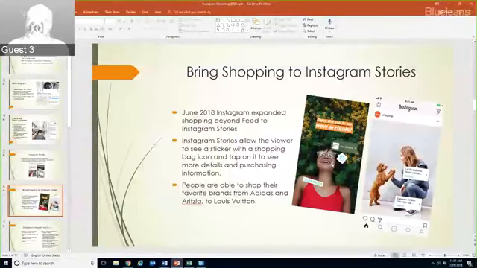So it gives the viewer a sticker. If you look at the sticker down here, if you look at this picture with the dog and the girl, she's wearing two things that they're selling.